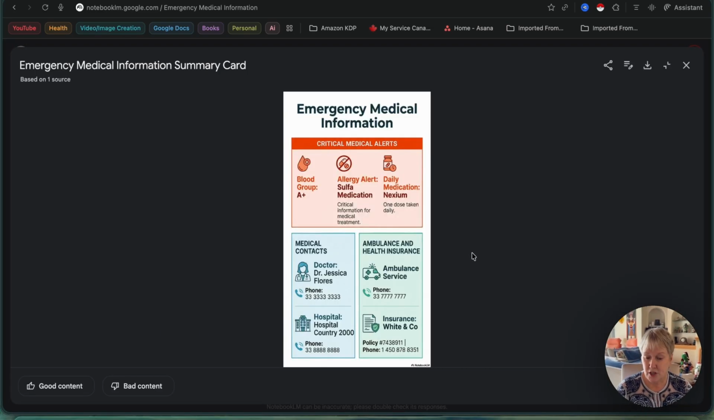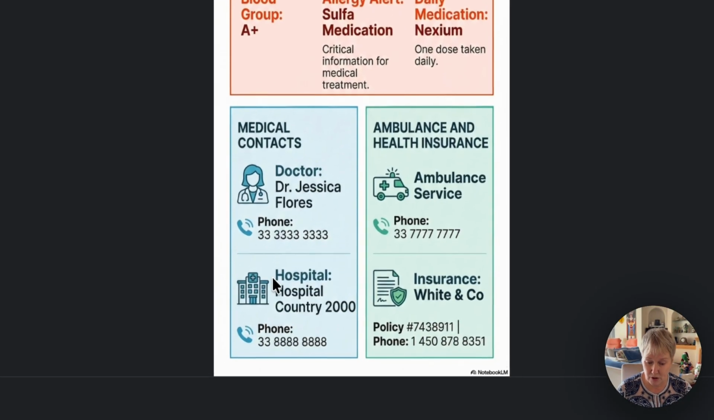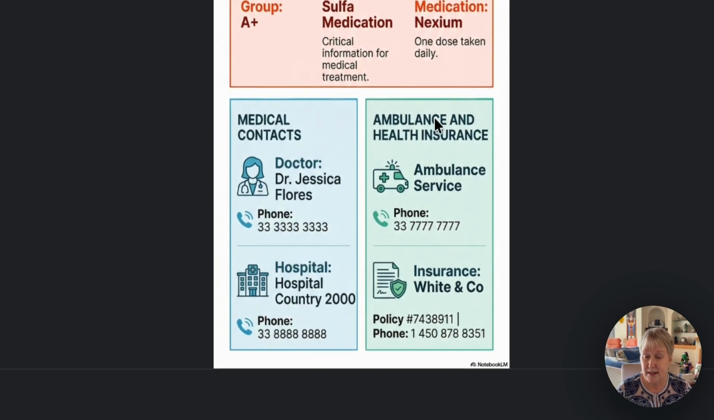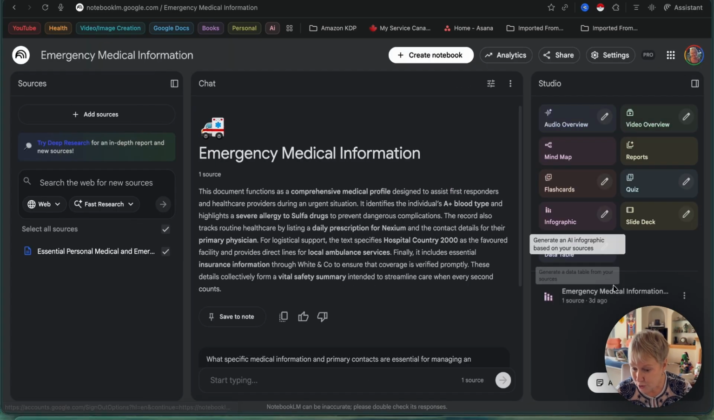So here is the information. You have the critical medical alert, you have the medical contacts with the doctor, the hospital, and then the ambulance and the insurance policy. Very simple, very airy and uncluttered, and I wanted to do that because if you have really crucial emergency information, I wanted it to be simple. Now, NotebookLM can do things that are much more intricate and detailed, and I will show you that in one of the later examples. Let's go and I'll show you the prompt now.